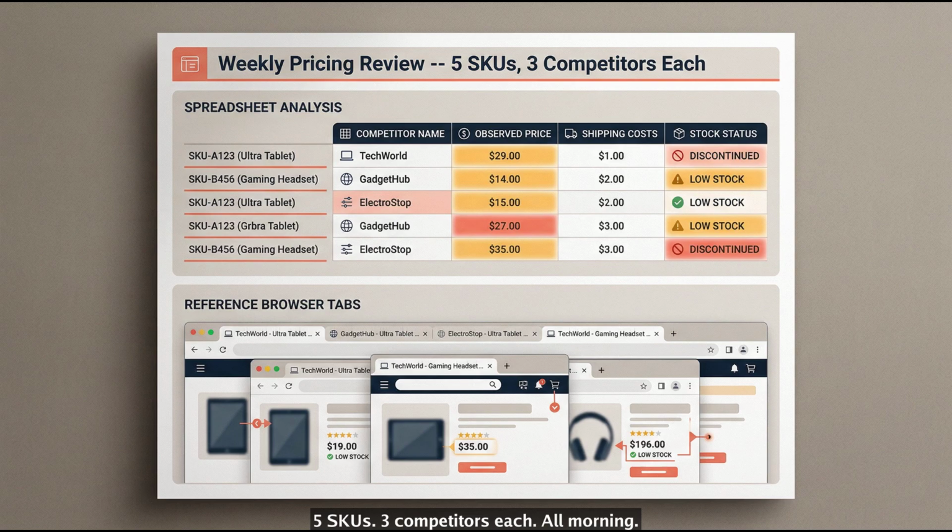Pricing analyst at a mid-size e-commerce retailer. Tuesday morning. 5 product categories, 3 competitors per category. Each competitor page needs to fully load before the numbers mean anything, because half of them render prices with JavaScript.